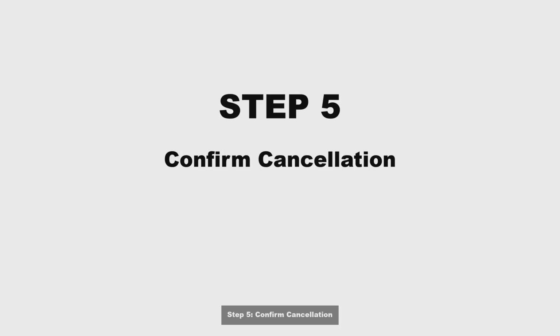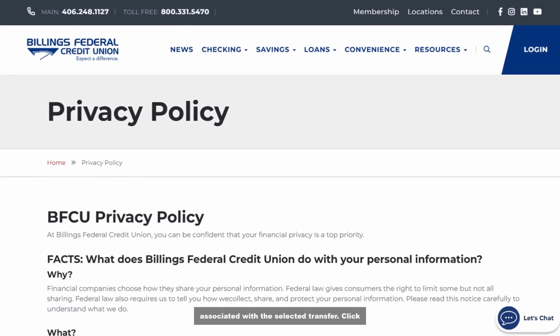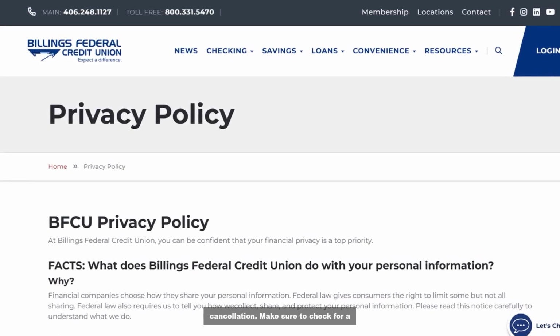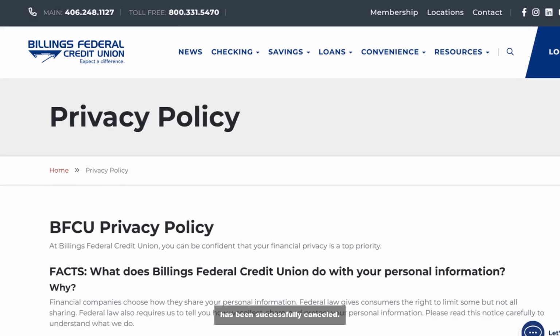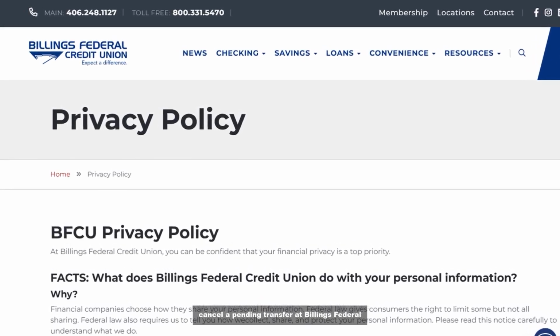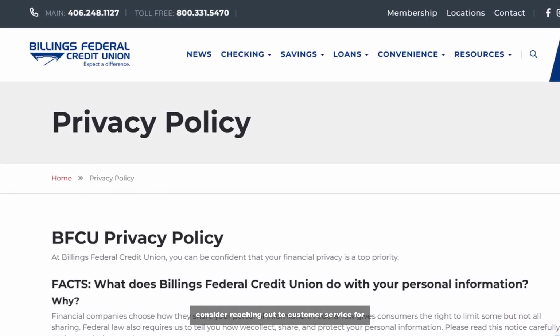Step 5. Confirm cancellation. Look for a cancel or delete option associated with the selected transfer. Click on it and follow any prompts to confirm the cancellation. Make sure to check for a confirmation message to ensure the transfer has been successfully cancelled. By following these steps, you can easily cancel a pending transfer at Billings Federal Credit Union. If you encounter any issues, consider reaching out to customer service for assistance.